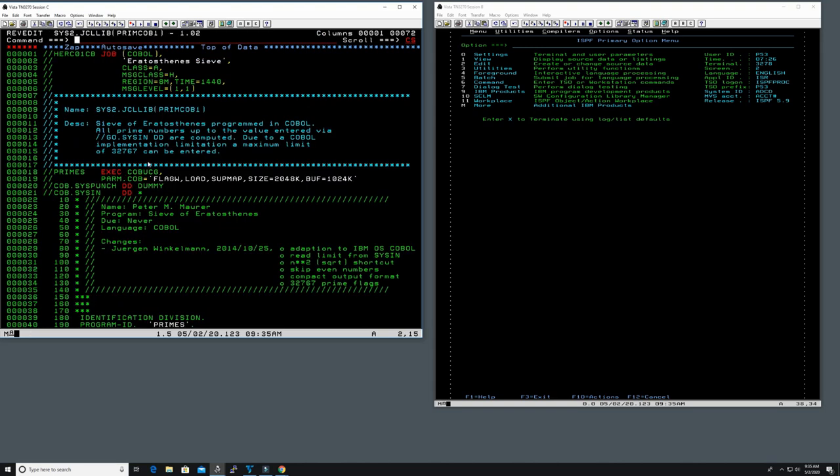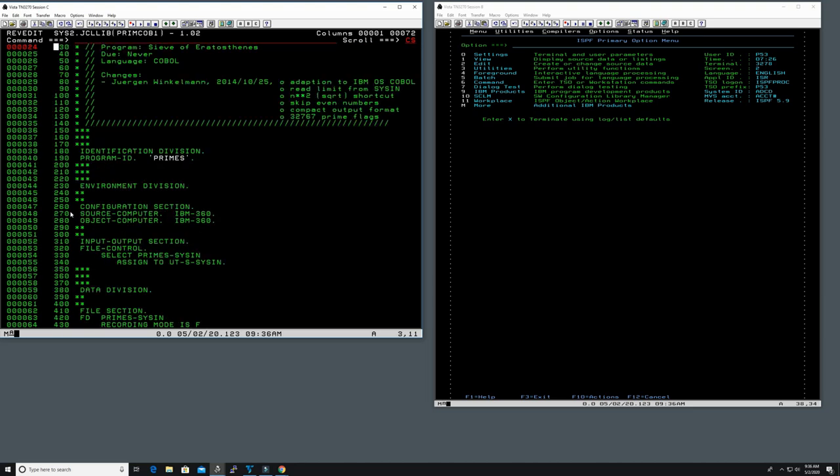Okay, so we have here the script to execute the COBOL compiler. And from here on, we have the source code of the COBOL program. What this COBOL program does is it finds prime numbers. It's a classic math problem, and we can do this easily in COBOL as well.